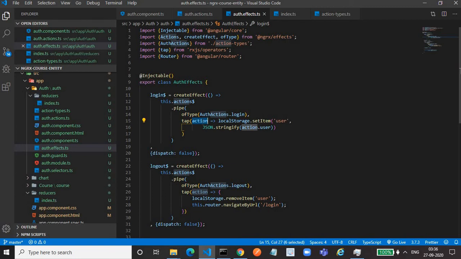This will return the login action object, and we need to store the user detail, which is available in the action payload, in the local storage. So this we can do using the tap operator. Tap also we have to import from rxjs/operators. In tap we will get the login action. Then we do localStorage.setItem, any name we can give. I have given user, then action.user. But local storage stores the data in the form of a string, so we have to convert action.user into a string using JSON.stringify. This is how we can store the data in the local storage.